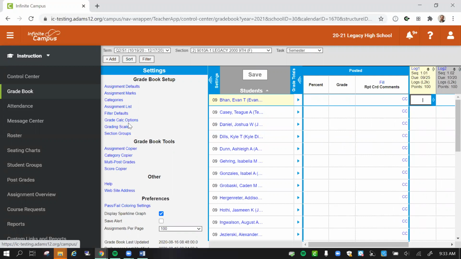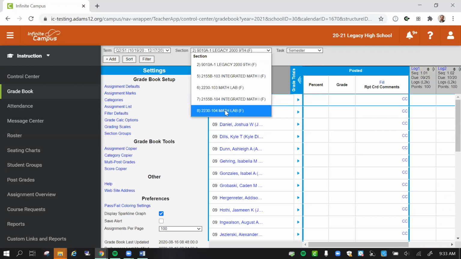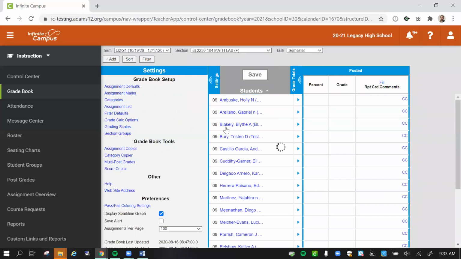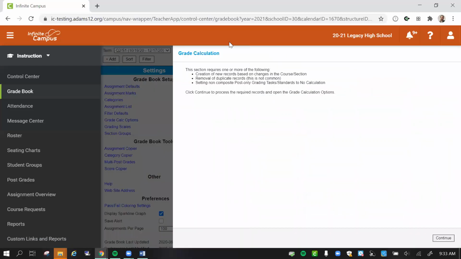This is the most commonly missed thing that everybody tends to do and think their gradebook isn't working, myself included. I'm going to show you this under a section that I have not practiced with yet, so you can see what it'll look like for you. So when you are in a course and you hit grade calc options, you'll see this screen, and you're like, there's nothing to do.